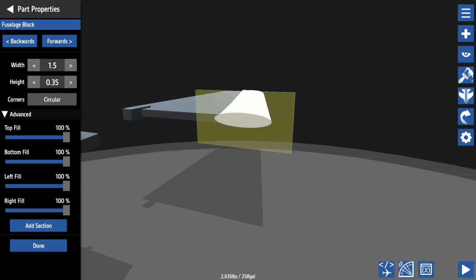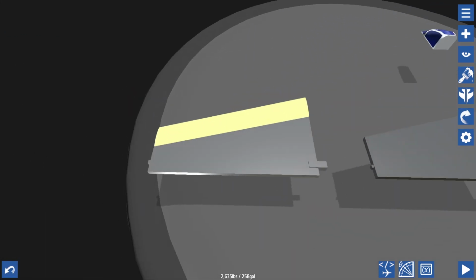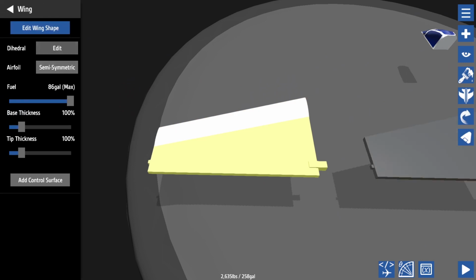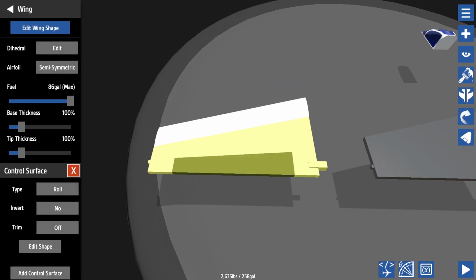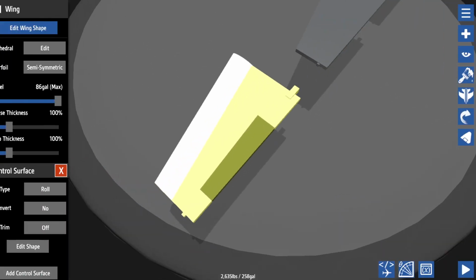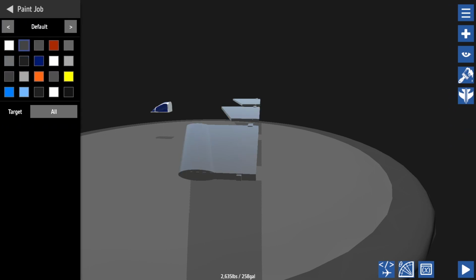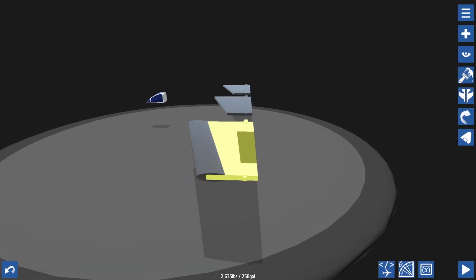And I'm just going to go ahead and set this back to circular so I don't have to mess with custom settings. And once this is done, you just need to add whatever control surfaces you would like and go ahead and adjust them. Say we can leave it like this. And boom, that's a wing more or less detailed. Just feel free to stick the right paint job on there. And there's your detailed wing.